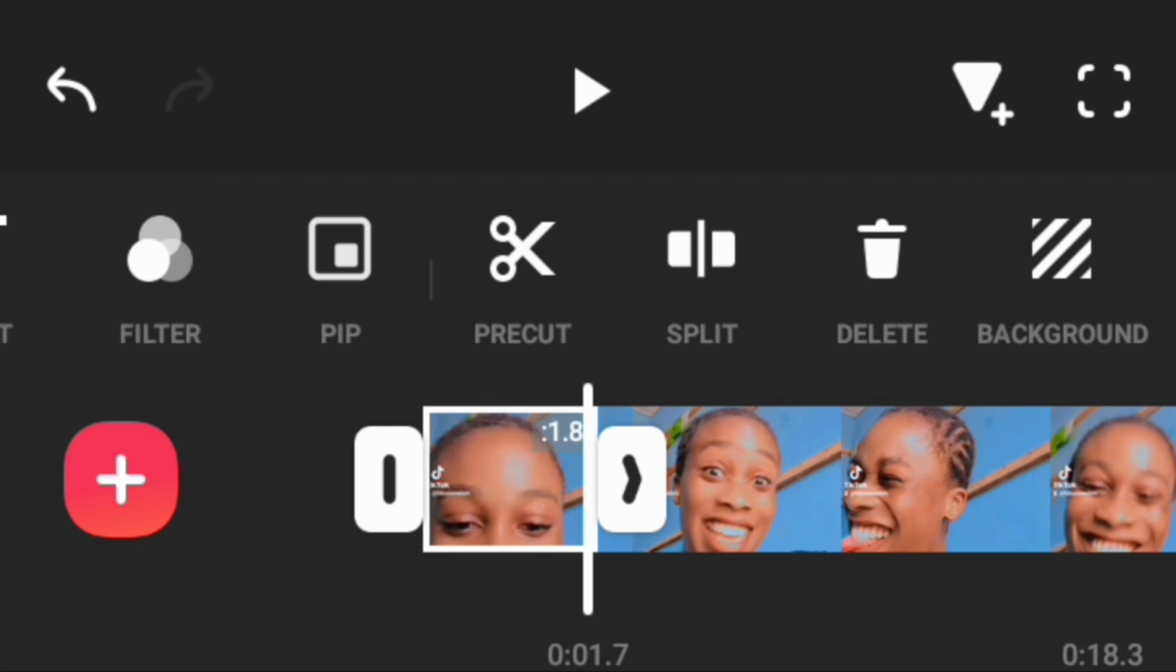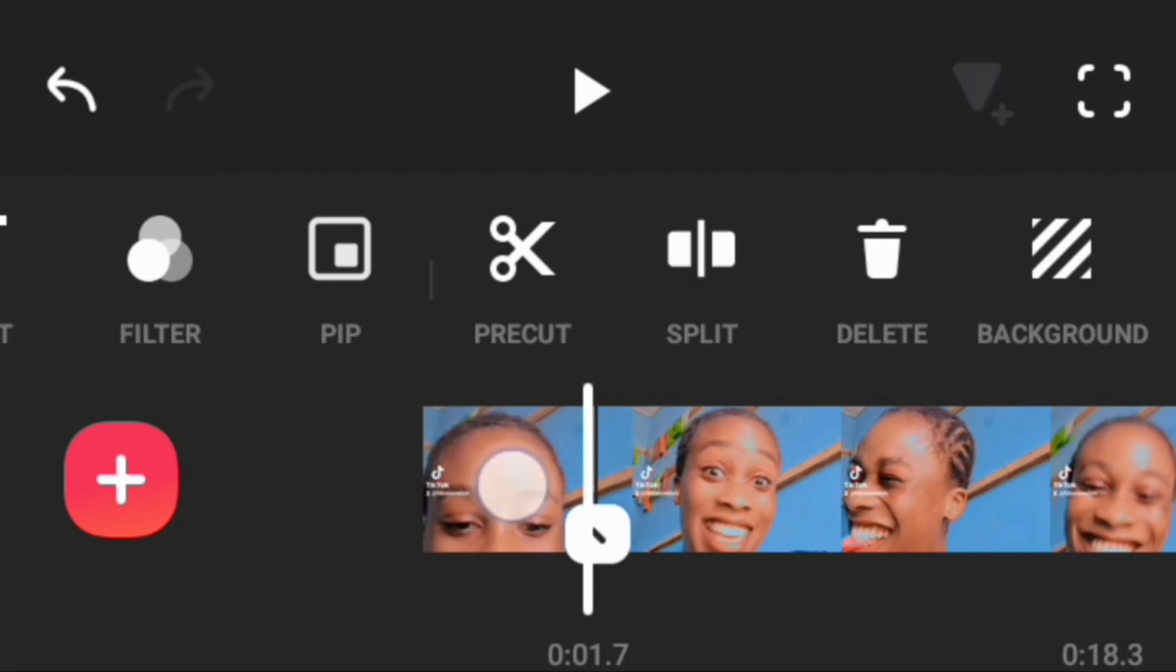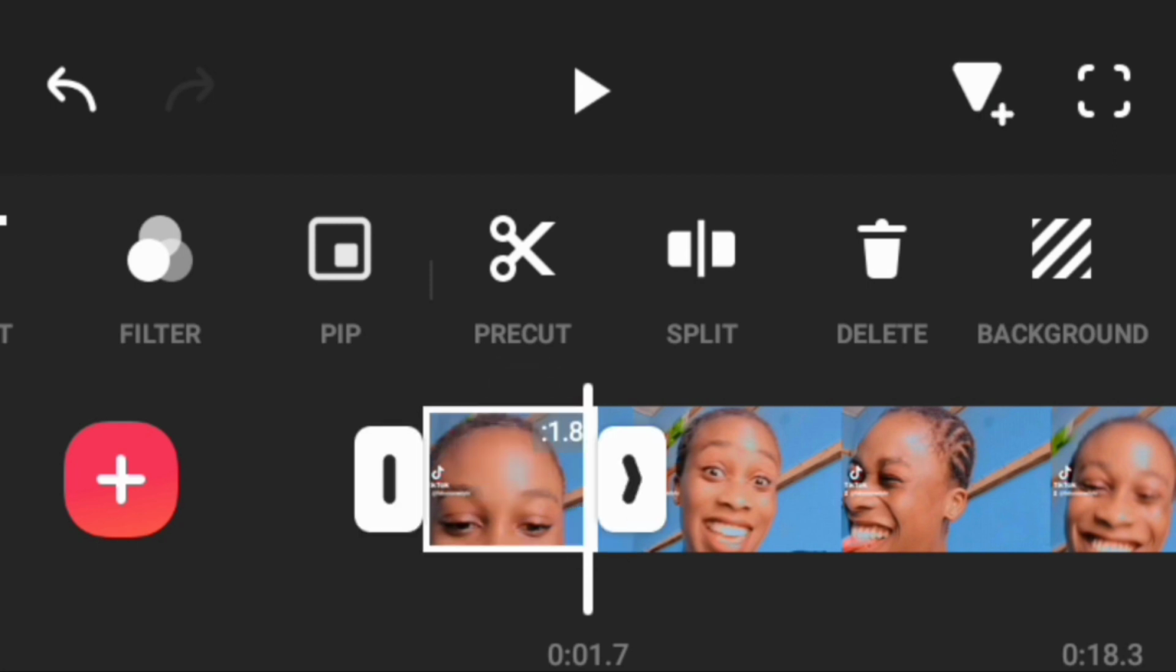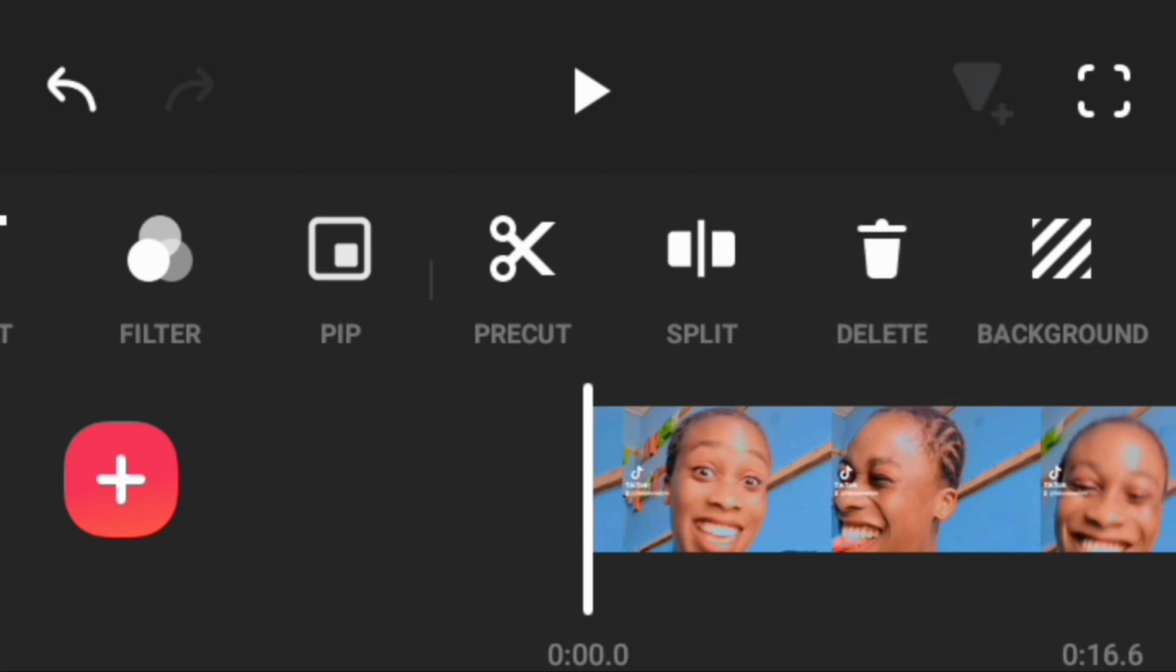Let it show this white something around it. Can you see that? It means you have clicked it, right? So when you click it, then you click this delete button here. Can you see? Click the delete button. The video is now out. That means the part that you do not want is out. So let me play the video now. So can you see how the video looks like now?